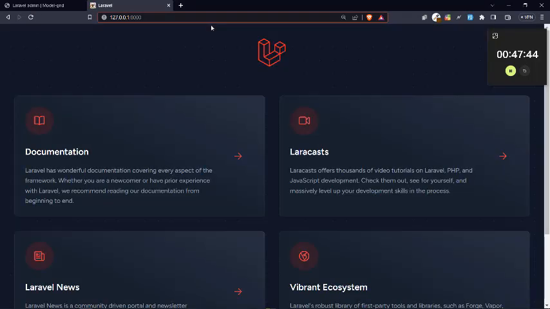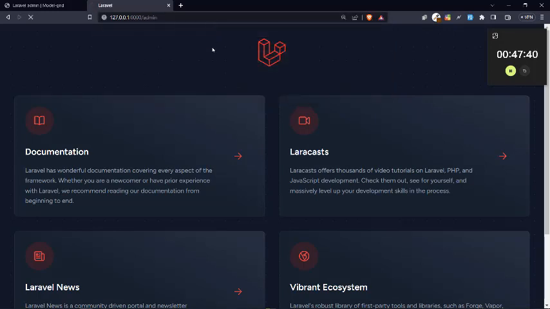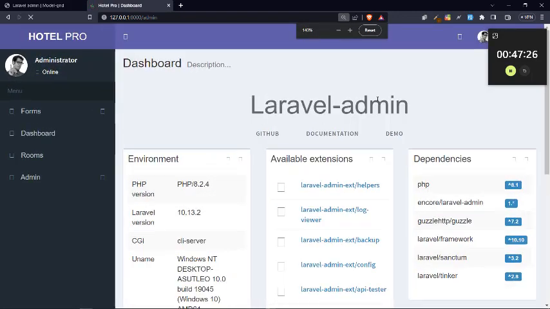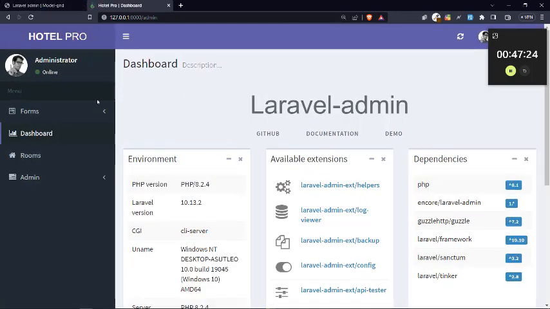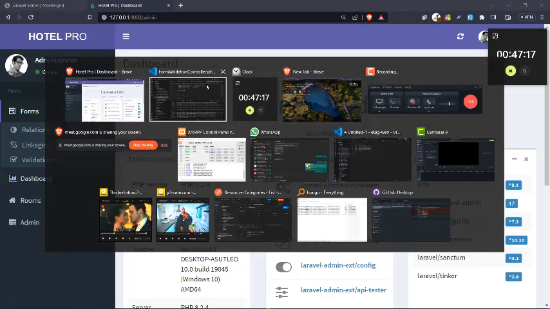So I'll come here to 127.0.0.1 and put here /admin. It will open. That is our project, right? We're going to create another section here for the grid, and it's where we'll be working to demonstrate. So let me launch the project.